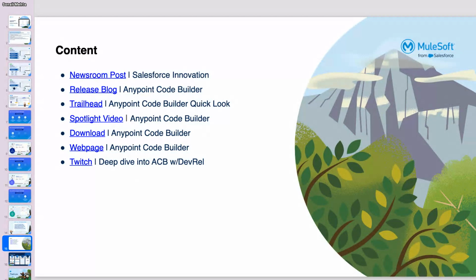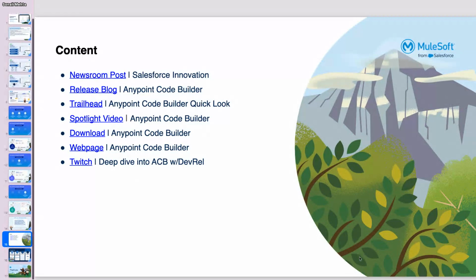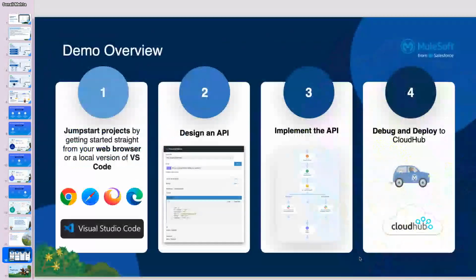You can download the Anypoint Code Builder and try the desktop version, and you can see the web pages, and also see the Twitch channel and go to the deep dive into ACB. Now I would like to invite Nirmala to present a demo, with an example, so you can know exactly how to use the Anypoint Code Builder. You don't need any additional account. You just need your Anypoint Platform account to access the Anypoint Code Builder.